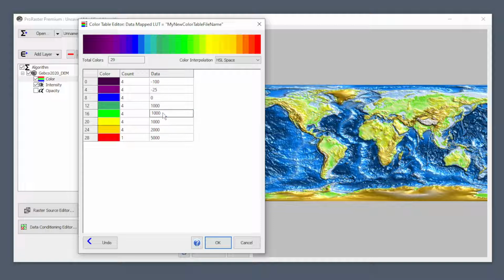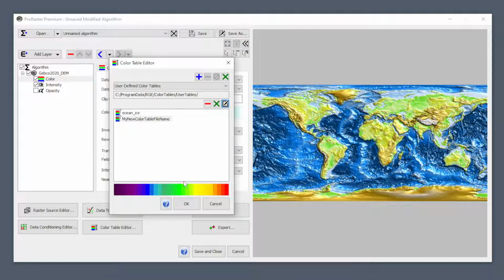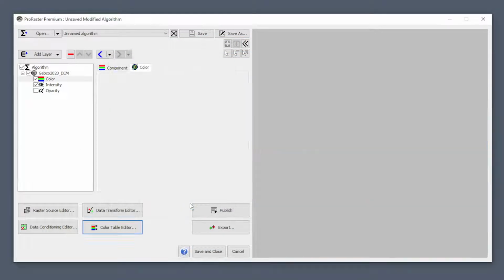Well, let's perhaps fix this. So we'll go 2,000, 3,000, 4,000. This yellow will map to 3,000. In between the green and the yellow, the colors will map linearly between 2,000 and 3,000. So that's my color table.